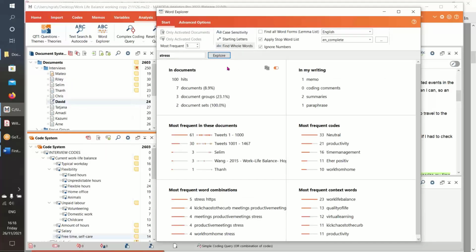Now, because I've got no activations in play, it's searched the entire example project. So it's found the word stress in all sorts of places, in 3 document groups, and so on. It's possibly a little bit too much, but you get the idea. There's a lot of information, a lot of data populates this. So I'm going to do a different word now. I'm going to change it to family.